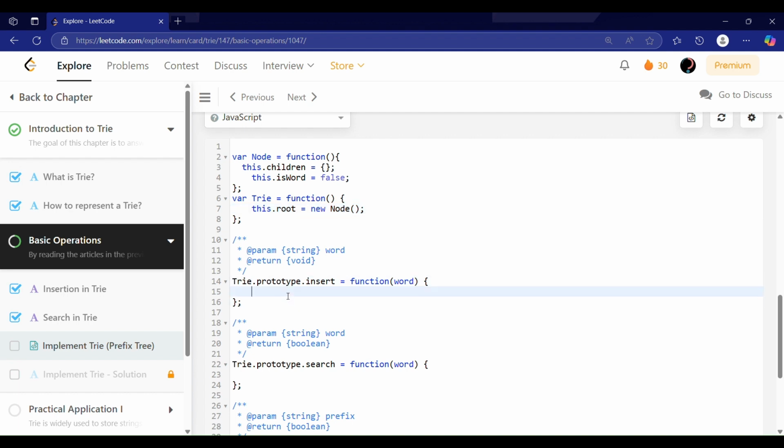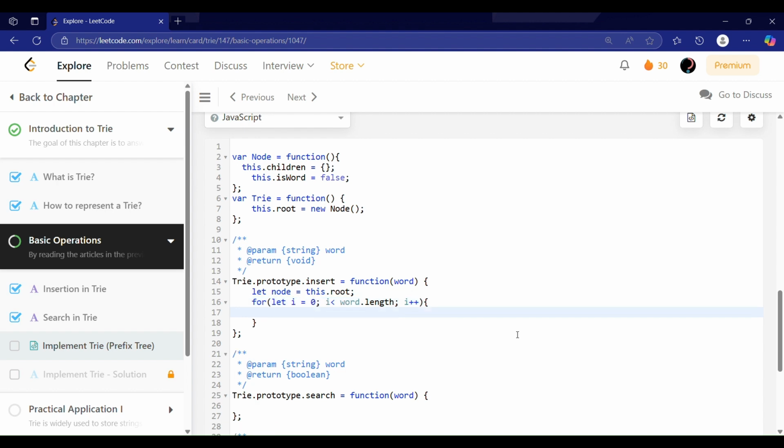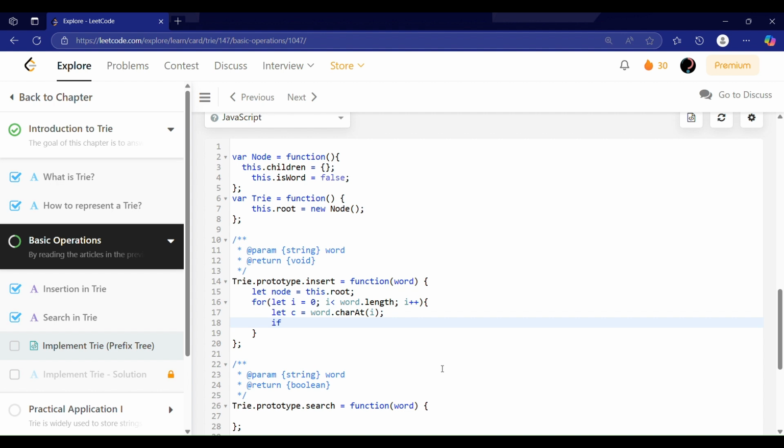Now after this we will start making the insert function. In the insert function we will make a variable: let node equal to this.root. Now run a for loop. I don't know much of the JavaScript for loop, so let's begin with a simple one: for let i equal to 0, i less than word.length, i plus plus. In this we are first going to make a variable c: let c equal to word.charAt(i). Now after this check if the character is in the node or not: c in node.children.